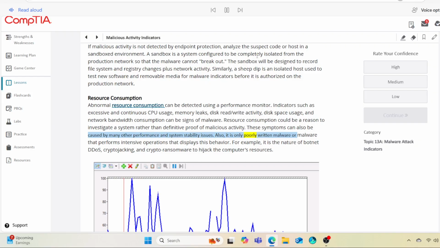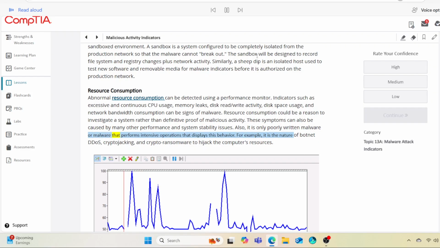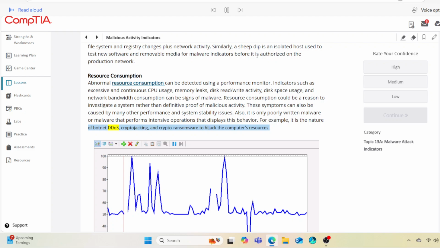Also, it is only poorly written malware or malware that performs intensive operations that displays this behavior. For example, it is the nature of botnet DDoS, cryptojacking, and crypto ransomware to hijack the computer's resources.